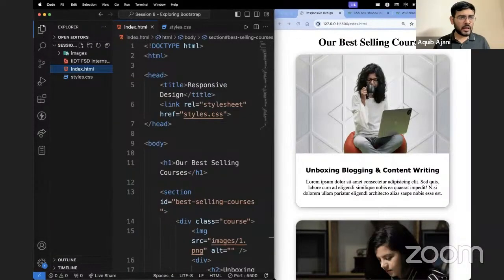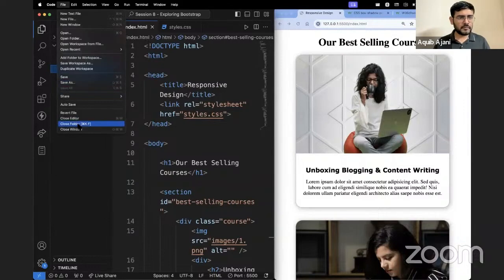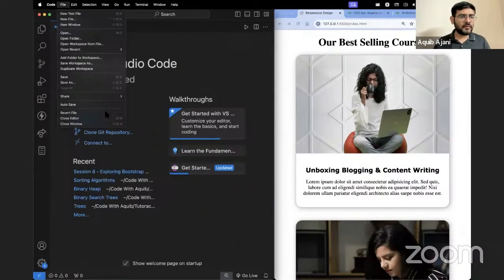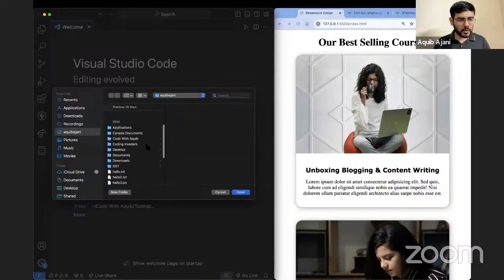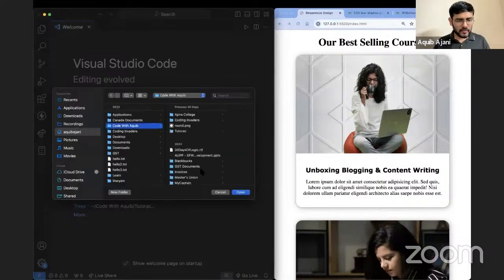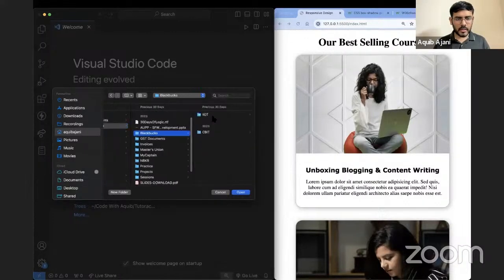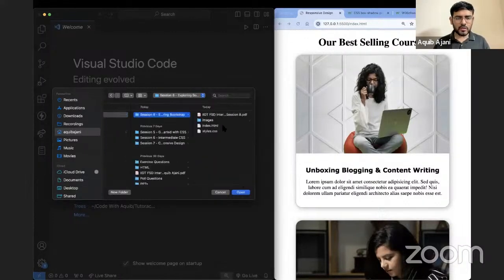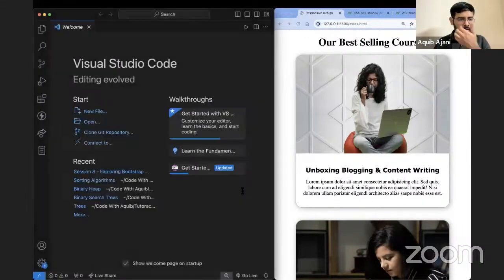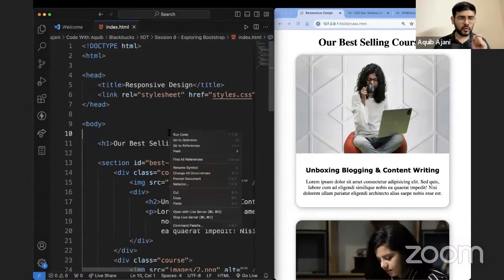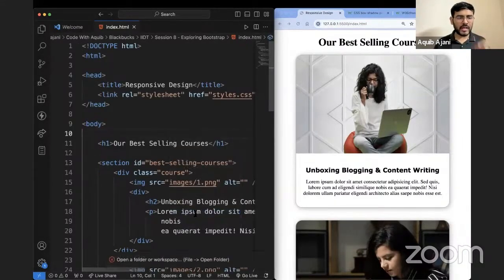Okay, let me close the folder. Now if I try to open file directly, let me just open file. Let me quickly navigate to that folder again. This is a very important question, so I will just take 1 minute to answer it. Where is that folder? Here. Then open section 8. And if I just open this one file, then Live Server will not work. So if you right click and try to open with Live Server, it will give you an error. It will say open folder or workspace, as you can see.